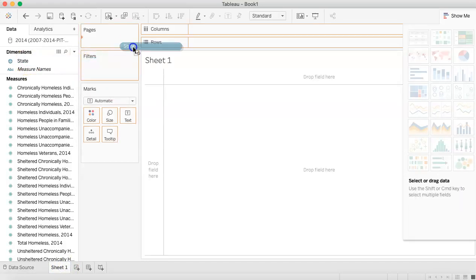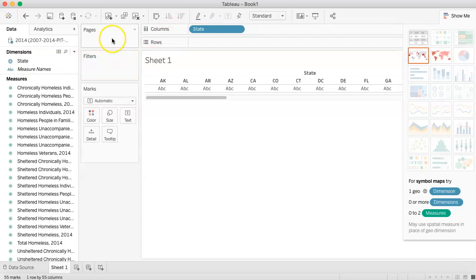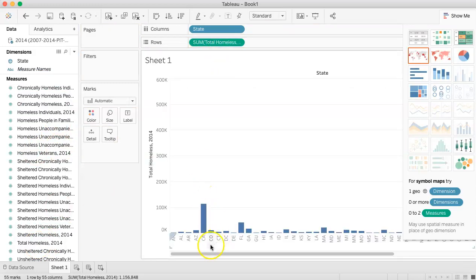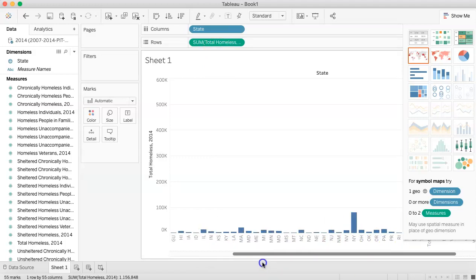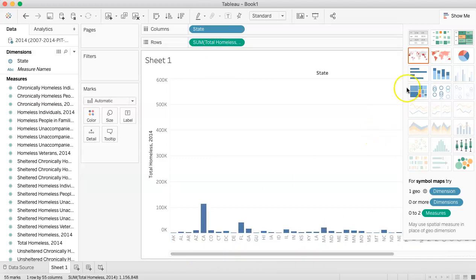Okay, so we're going to take the states and add that to columns. And we're going to look at the total number of homeless. We're going to take that into rows. So that's going to create this huge board of what it looks like. Which is nice. However, it's not very user-friendly. So we're going to use it in a map because I think that would make it easier on the eye.